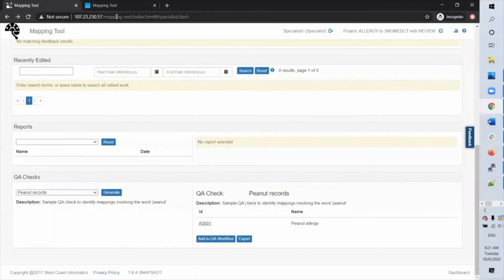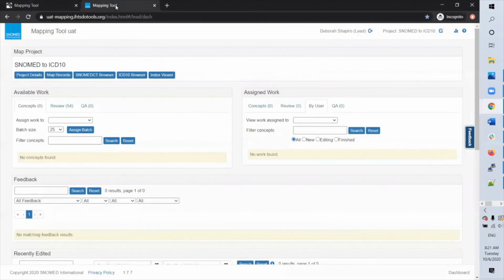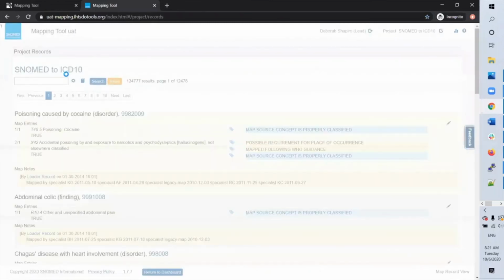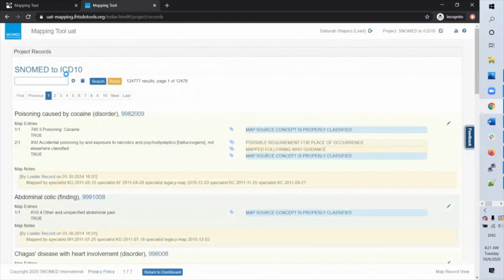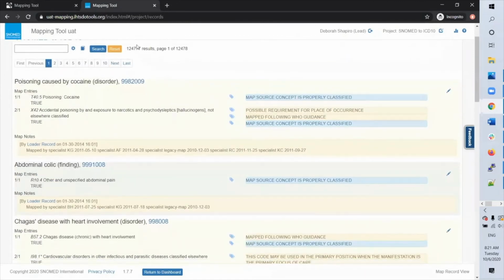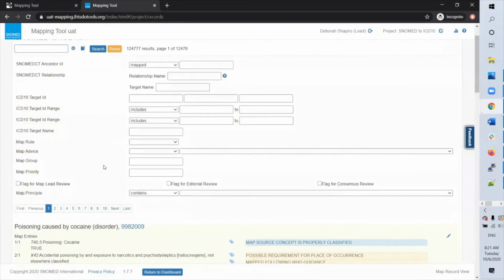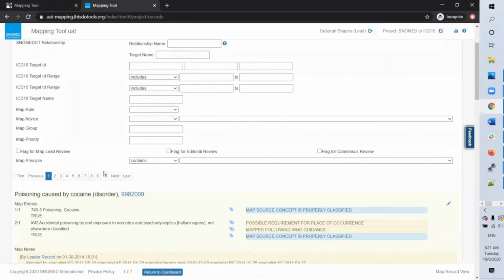Finally, I'd like to give you a peek at the instance of the mapping tool that we have running for SNOMED International. We're in a project where they're mapping SNOMED to ICD-10. If we look at the published map records, we can see they're listed, quite a lot of them. There's an advanced search feature that allows us to do some sophisticated searches to narrow down what we're looking for.